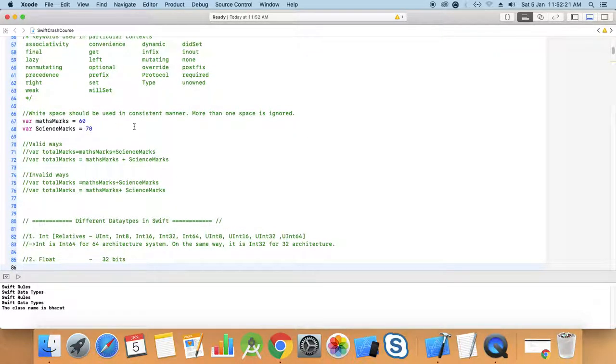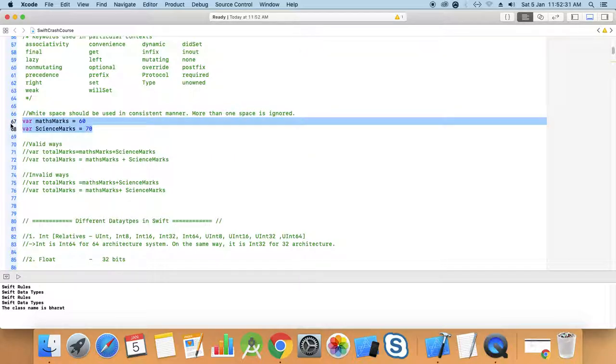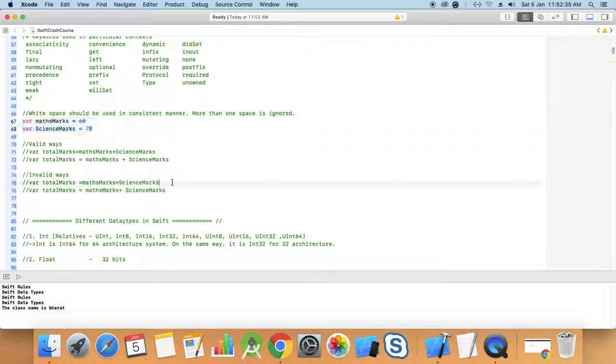Now in Swift, you must use white space very properly, because you have to use it in a consistent manner. So you can use it like this. I have also given the valid ways and invalid ways that white space should be used. For example, in the invalid ways I've uncommented them so that you can see that the compiler will give me an error, and it will give me the exact description of why the error occurs.